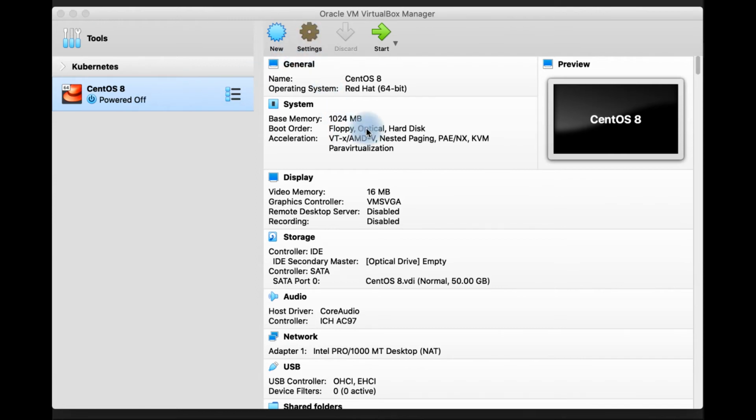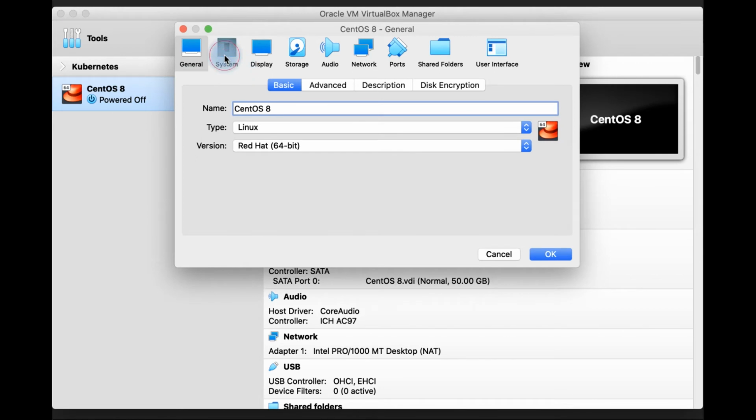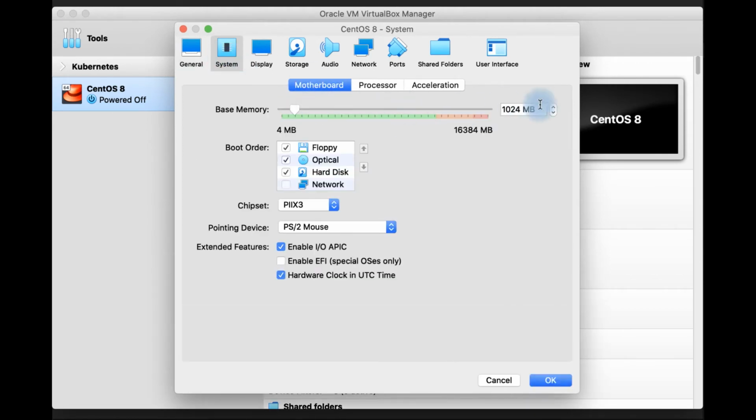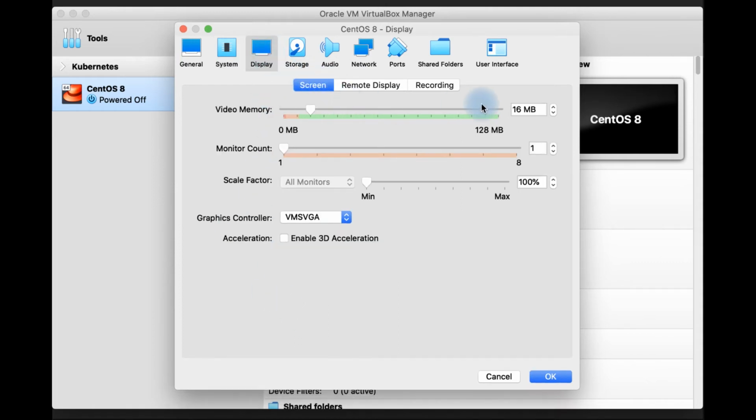If you go to settings, and from system, you can see the size of the memory that you have allocated, and there is a boot order, a chipset, a pointing device. All these devices you'll see in a physical machine, but here everything is virtualized. And the monitor count, you can go up to 8 monitors if you want, but I will go with the default for now.